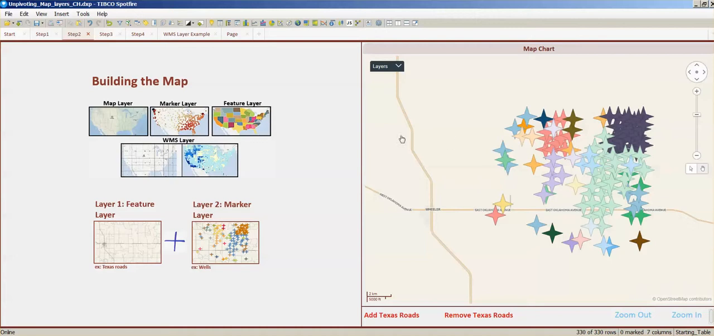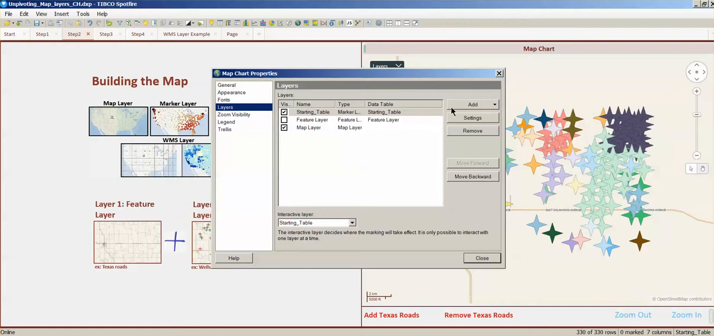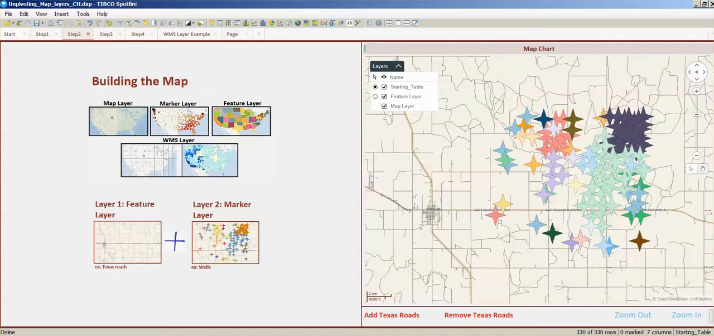Now to add that file as a layer on the map, go to Properties, Layers, and we're going to add a feature layer that is coming from the table that I just added. In my case, a shape file coming from my personal computer. This will provide the option of visualizing or not any of the layers that you already added.